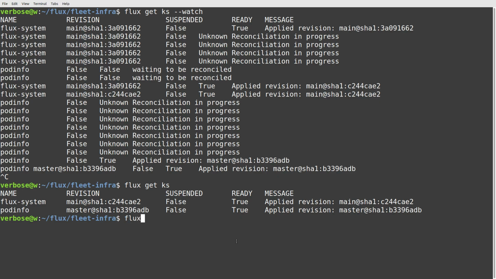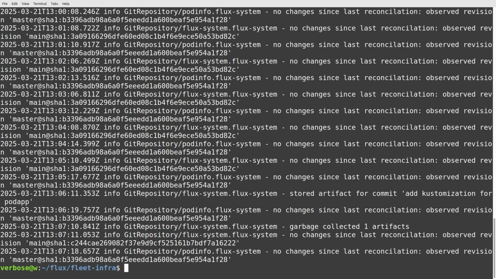Another very handy command is flux logs. This is useful, especially if you're waiting for syncing and maybe it hasn't gone properly and you're wondering why. Then have a look at this. It's pretty cool. It's pretty useful, I think.